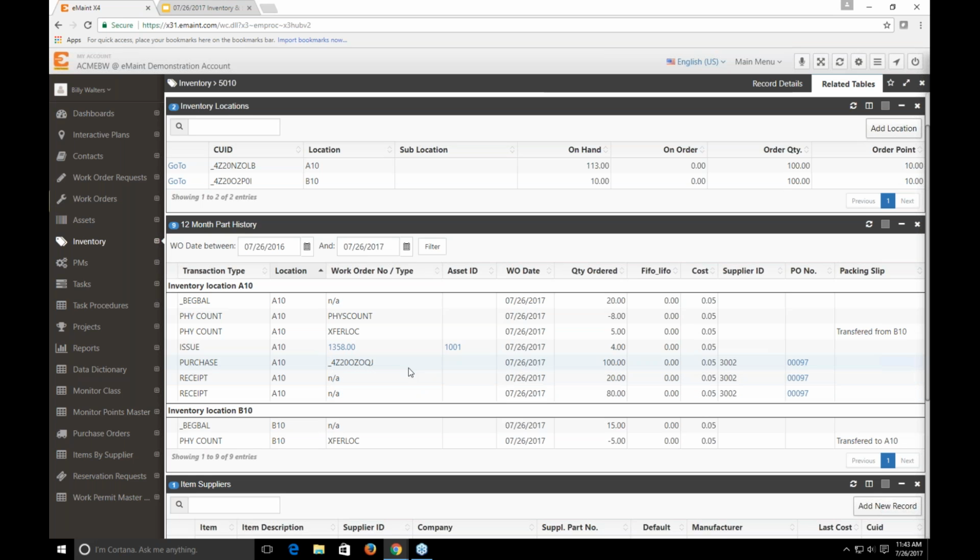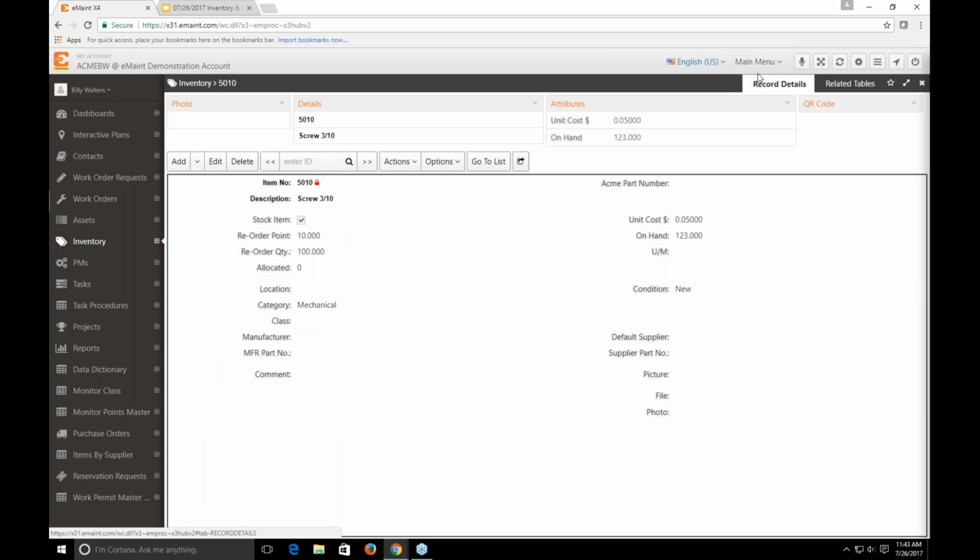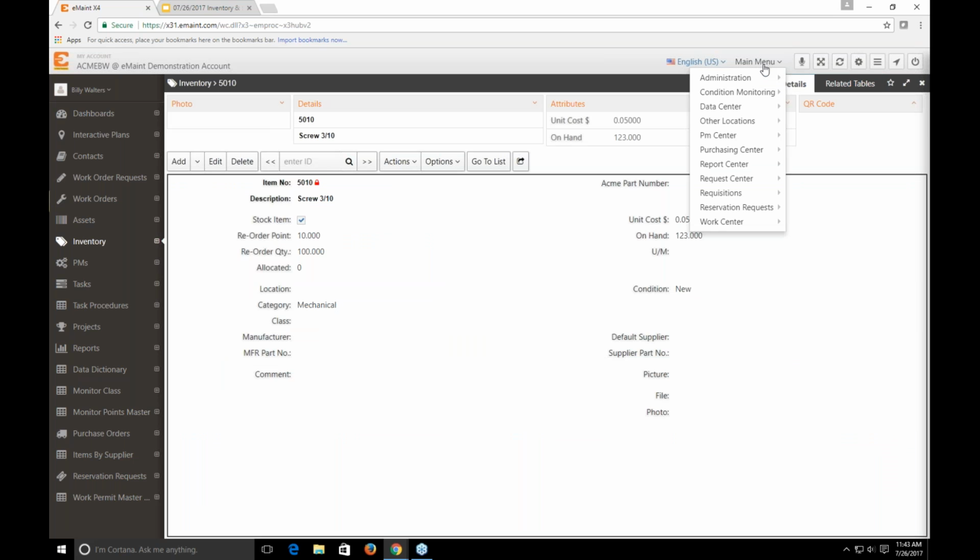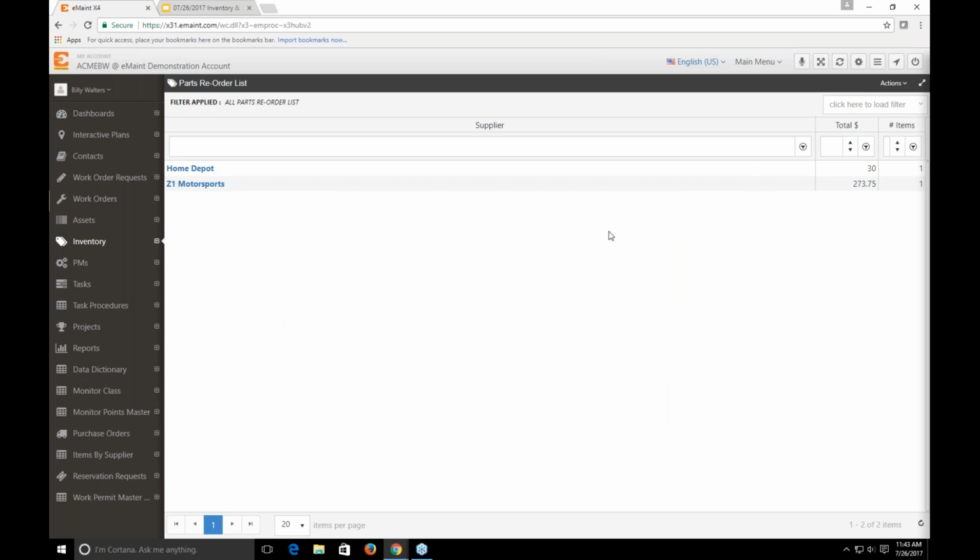So the last two features I want to show everybody real quick is the parts reorder list, as well as the parts checkout feature. So if you want to see all the parts that you need to reorder in the system, in the main menu drop down here in the top right hand corner, we have an option over here called Purchasing Center. And the very first option within Purchasing Center is the parts reorder list. And this is where you can see all the suppliers that have parts that need to be reordered.